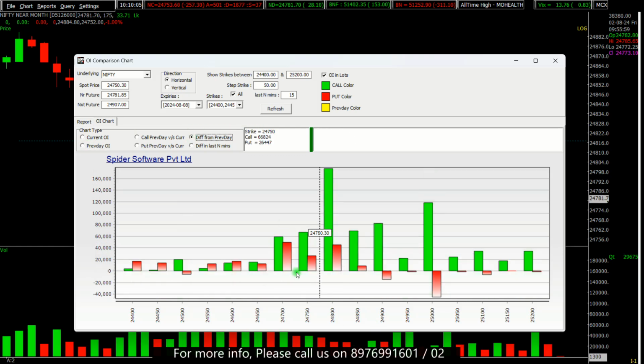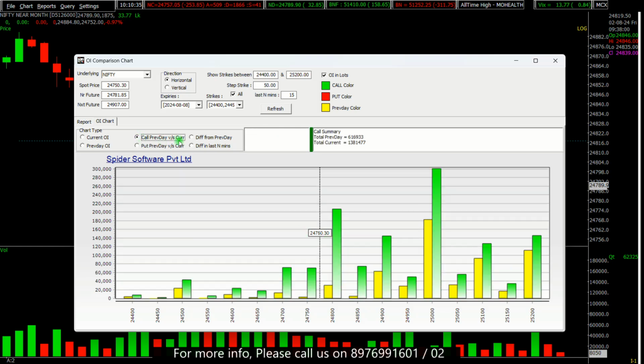I'll be able to observe at every strike price if the call writing or the put OI has increased or decreased. I can see at the maximum levels the call OI and the put OI have increased, but at the 25,000 level the put writing, or you can say the put OI, has decreased at the upper levels. I'm able to observe that. So this observation can also be done using difference from previous day in the OI comparison chart.